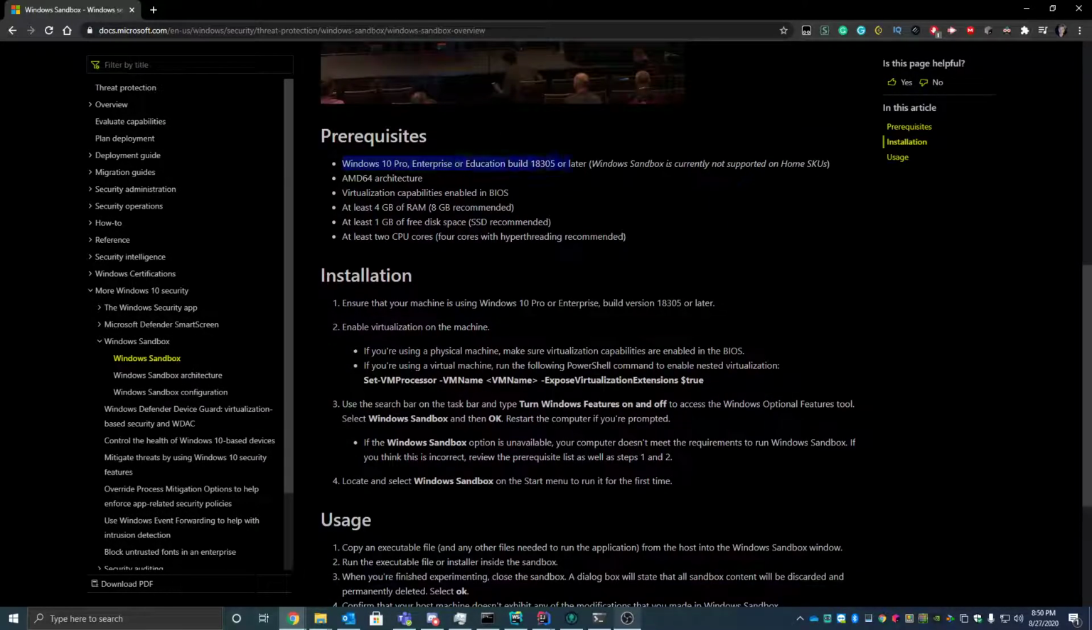Prerequisites: Windows 10 Pro or Enterprise. It has to be build 18305 or later. 64-bit. Virtualization capabilities enabled in BIOS. In the BIOS, you have to have virtualization set to true. At least 4 gigabytes of RAM. 8 gigabytes is recommended. I also recommend that.